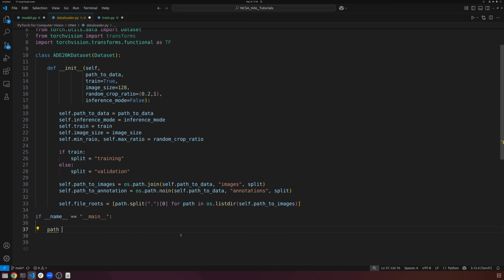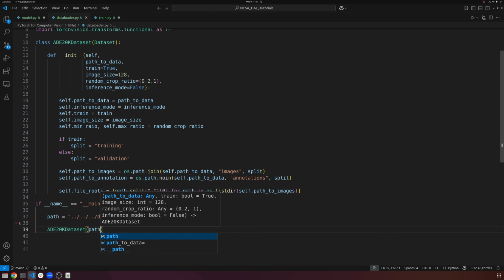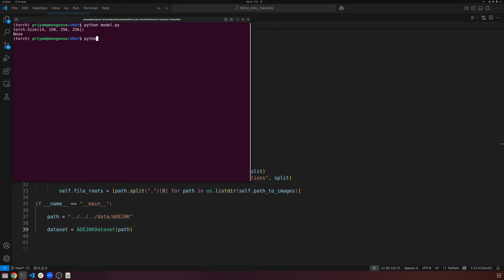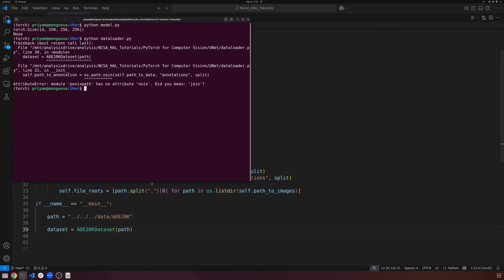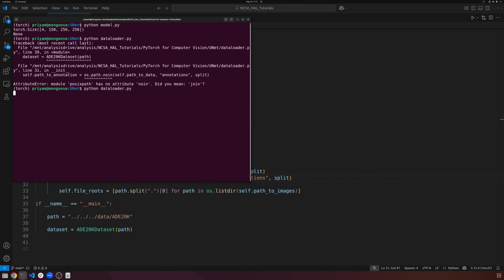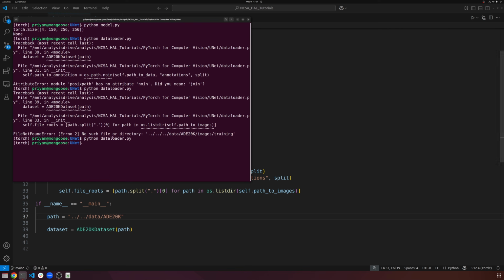We're going to do path is equal to, I think that's correct. Let's give that a try. So we're going to do ADE20K dataset path. So that's our dataset. Let's give this a try. Python os.path.join. There we go. No such file. Did I go one too deep? Okay, yeah, that worked. Okay, good.